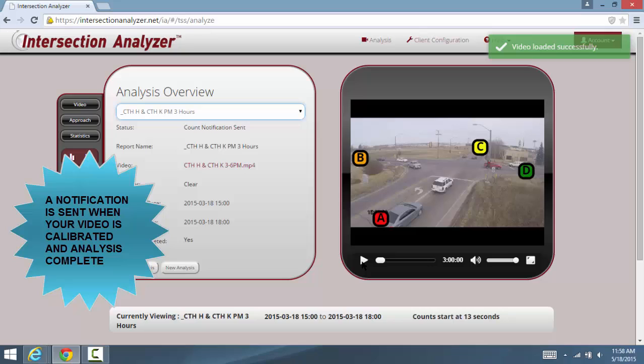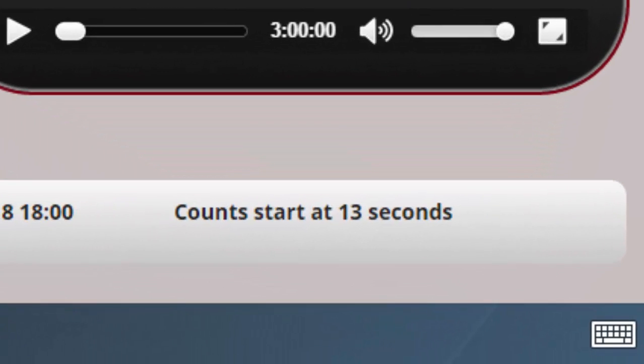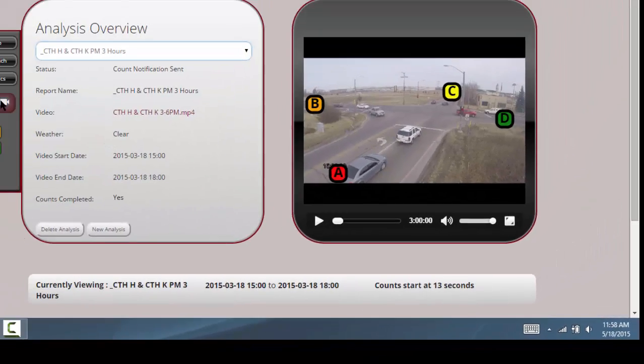Once the video is calibrated, you are notified and log on to Intersection Analyzer. As you will see in a moment, a steady state image of the video is required, which takes seconds to accomplish but varies from video to video. The notation at the bottom will tell you when the count begins.